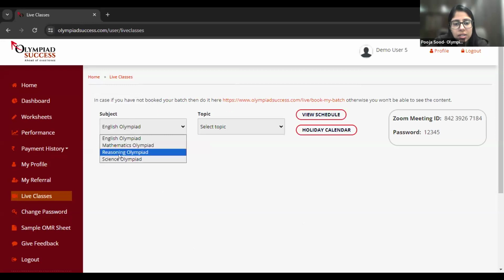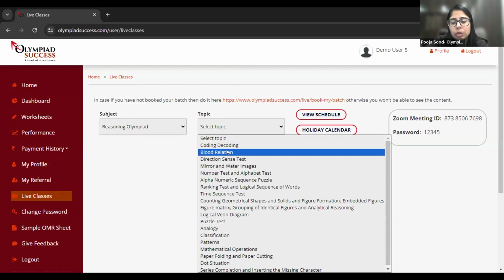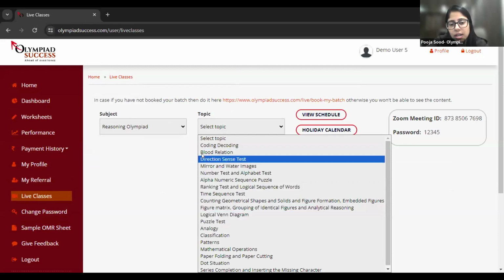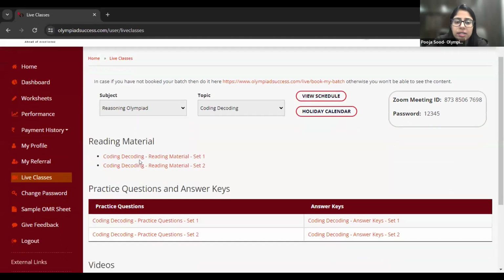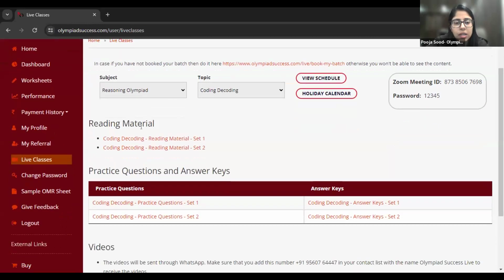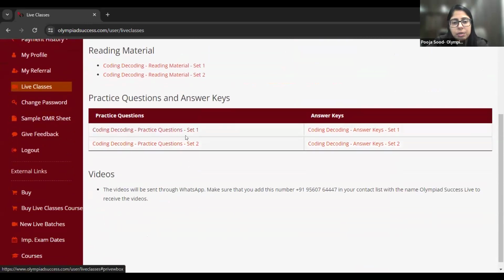So I want to see reasoning, so I'm going to select the reasoning subject. Same goes for the topic, like for which topic you want to see the material, that also you have to select. So I'm going to select the first topic, that is coding and decoding. All right, so you can see I have selected the subject plus topic. Now I can see the reading material and question paper related to that topic.